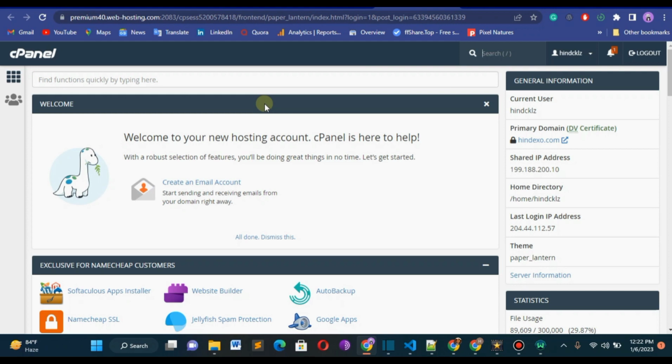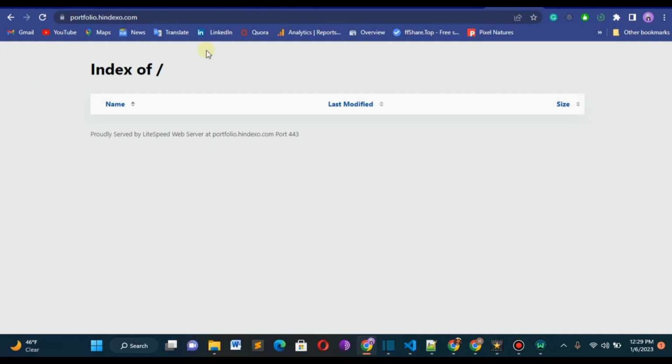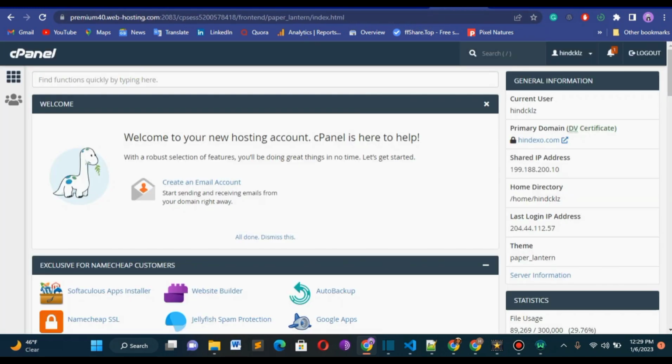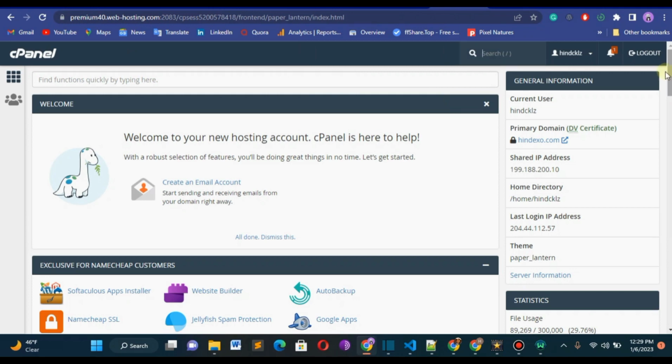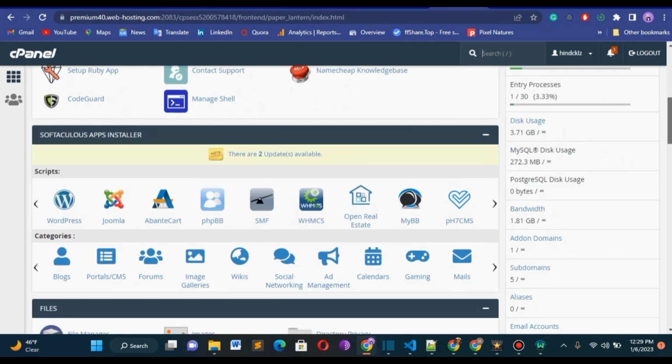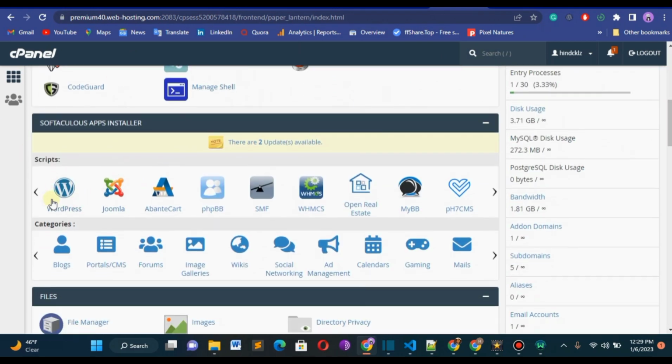So now let's continue. Once you are already logged into your hosting, okay, so this is the first method. This is the domain name that I want to install this WordPress on. All you need to do, once you are logged into your cPanel, is scroll down, navigate to scripts, and click on WordPress. So you just click on WordPress.